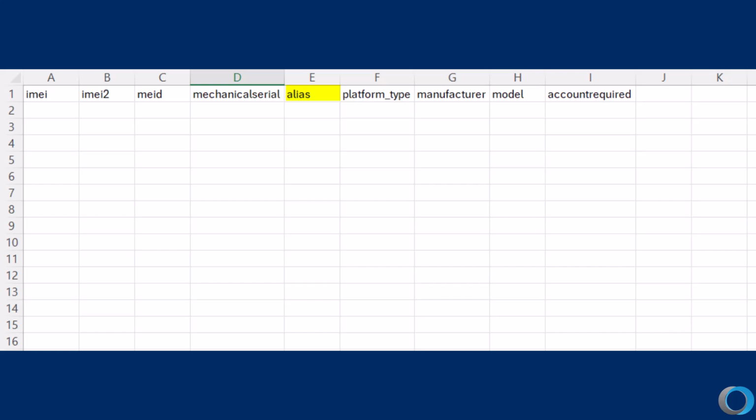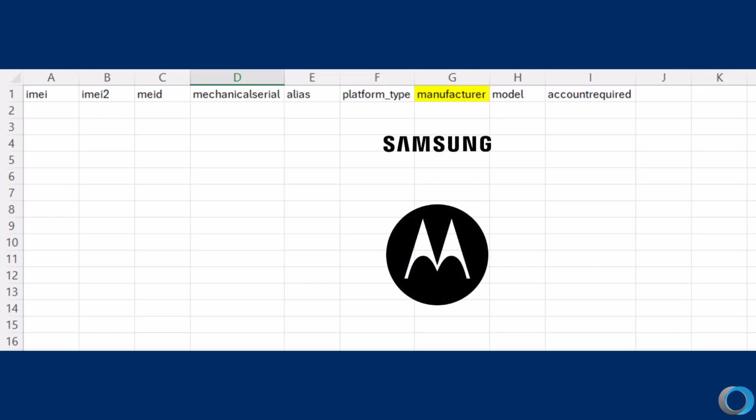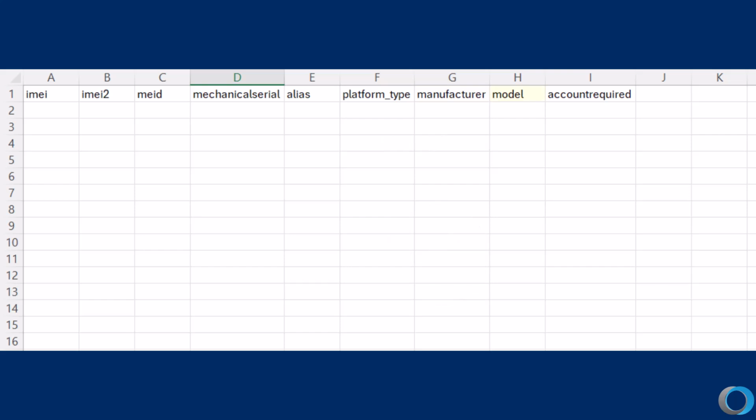The alias field is a device alias that you wish to associate with each particular device. This is optional, but can be helpful when keeping track of a large fleet of devices. The platform type is required. In this field, you can type either Android or Apple, depending on if it is an Android or Apple device. The manufacturer is the device manufacturer, such as Samsung or Motorola. This is optional. The model field is the model number of the device. This is also optional. The final column is account required. This is also a required column.